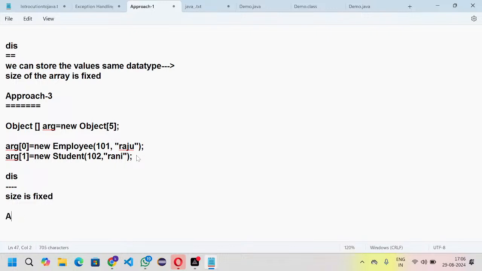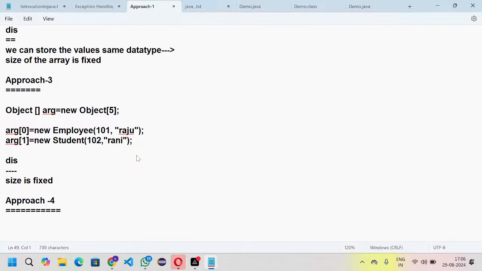That's where we have approach number 4. In approach number 4, they have introduced the collections framework. In the collection framework you can overcome this problem also. The main top concept is that collection is used to store a group of elements.